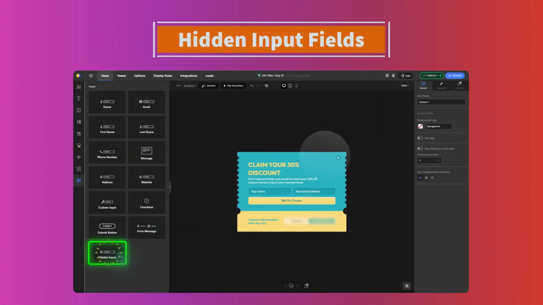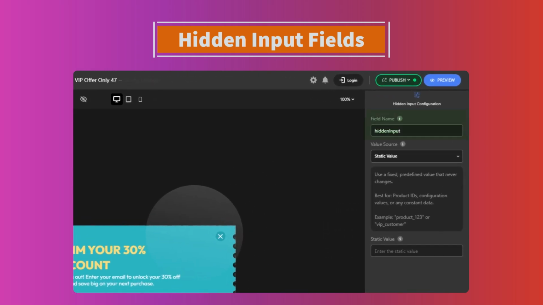Hidden input fields. Forms now support hidden input fields, so you can pass extra data behind the scenes for advanced workflows, tracking, and integrations.